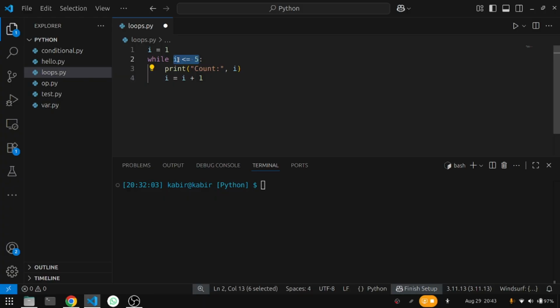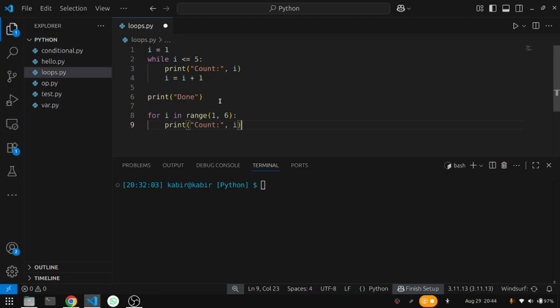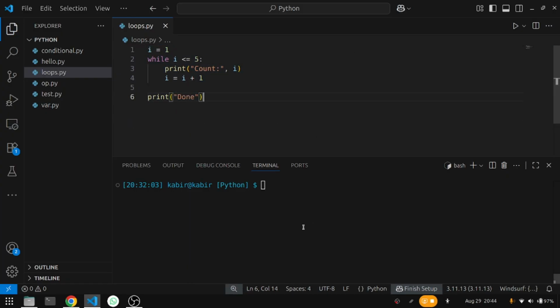At the sixth time, it checks whether 6 is less than or equal to 5, which is false, because 6 is not less than or equal to 5. At that time the condition becomes false, and it's not going to enter the loop. It will skip it and go to the next statement. So here let's put print done. Okay, let's run this program. We can see count 1, count 2, count 3, 4, 5, and done.